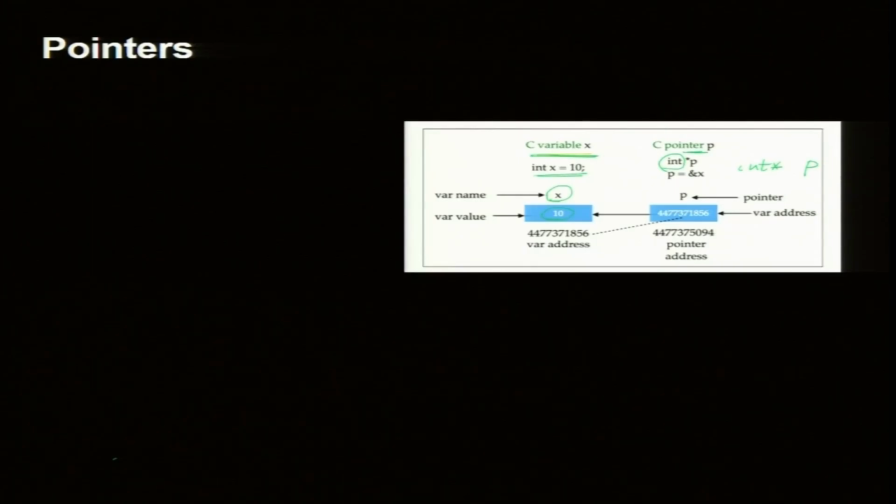And how do I get the address of a variable x? Say p equal to ampersand x. Ampersand is an operator, like the plus operator or any operator. The ampersand operator acts on x and gives you the address. So p will have an address, and this address happens to be this number. Addresses are typically big, as there are gigabytes of data. Every byte has an address.